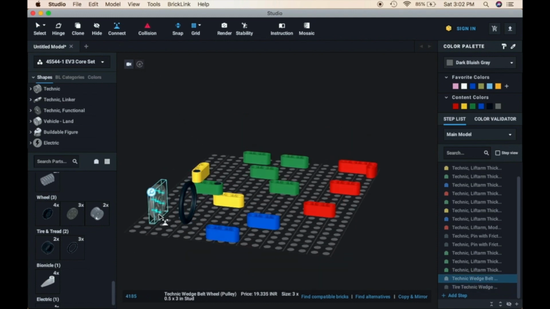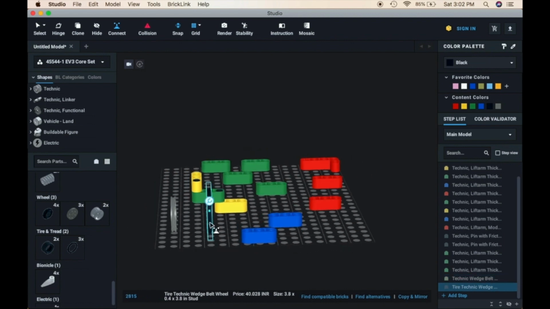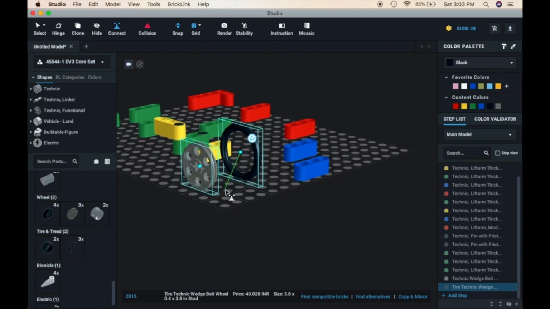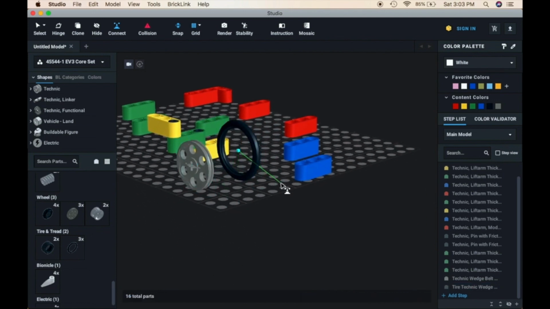I will select this piece and then I will select this tire first, and then you can see the center option coming here, and then I will click on the second cube here. If you observe this properly, the first thing is you have to select the connect tool, then select this black tire, and then you can see a small cube appearing here.